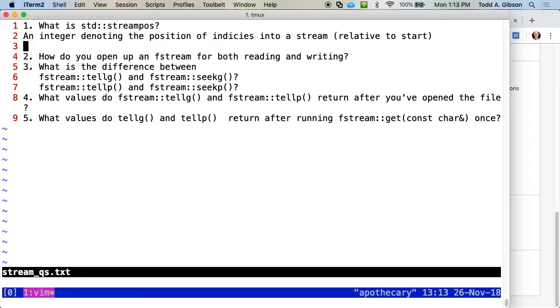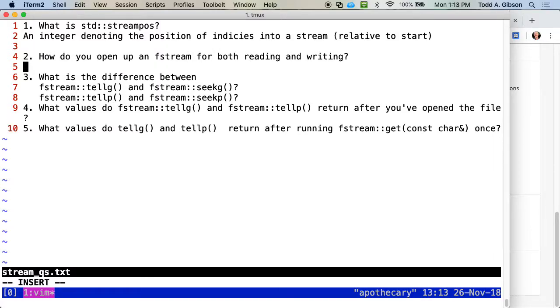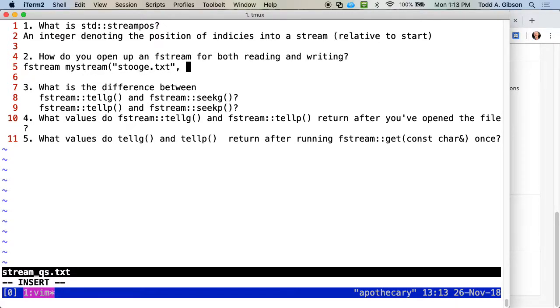How do you open up a file stream for reading and writing? We do bitwise OR with ios::in, ios::out. There's two arguments, the file name and then the second argument would be your flag. It's an integer, so you're ORing two bit patterns. Okay, so give me the flags. In and out. All right, everyone get the bit flag thing.